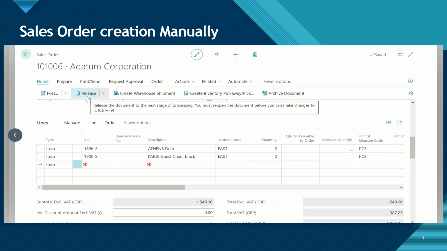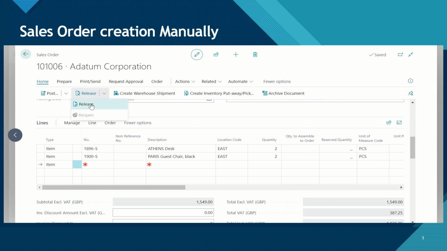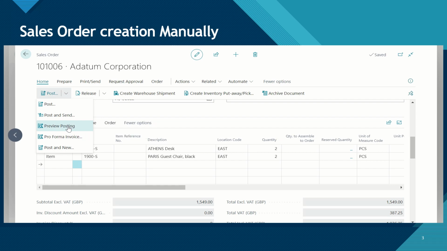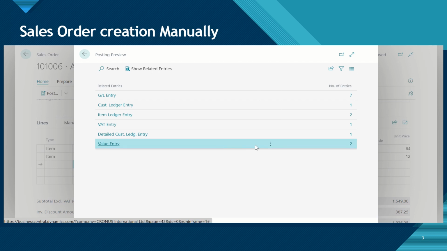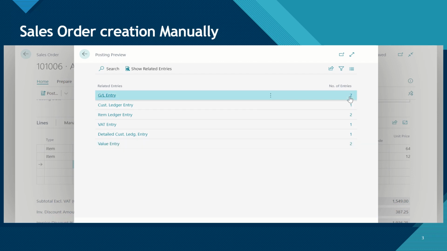Now the next step is to release the sales order so that we can start the next stage of processing. Here we can go to Release and click Release. Now if we want to see the posting impact, the user needs to go to Posting and click Preview Posting. The system will show what would be the impact if we post the sales order. The system will create the GL entries, customer ledger entries, item ledger entry, VAT entry, and value entry. If we want to see the details, the user simply needs to click the number of entries in the respective column.